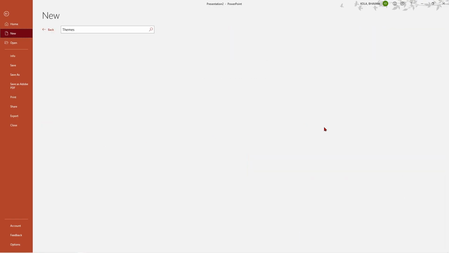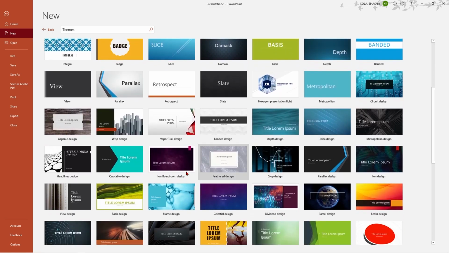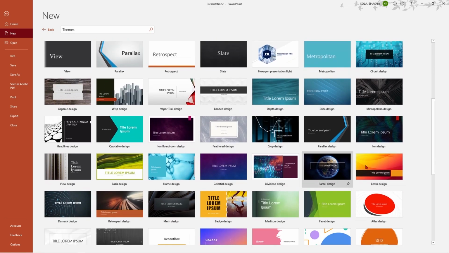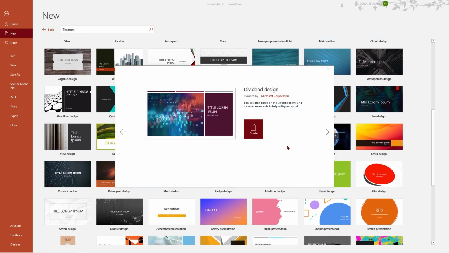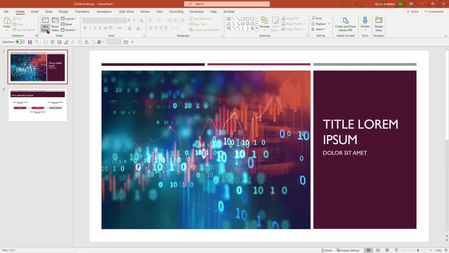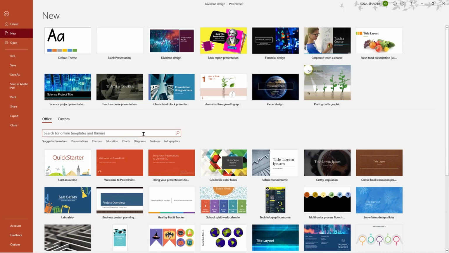Let's go ahead and check on themes. Here are basic simple themes without pictures. You can go ahead and download these as well. Let's just try one. I'm going to try this one here. Click Create. And when you click on Insert New Slide, all your slides have been customized according to the color coordination of the template.